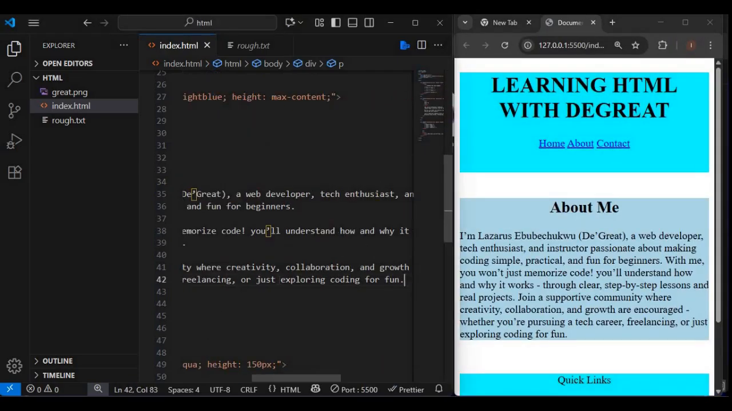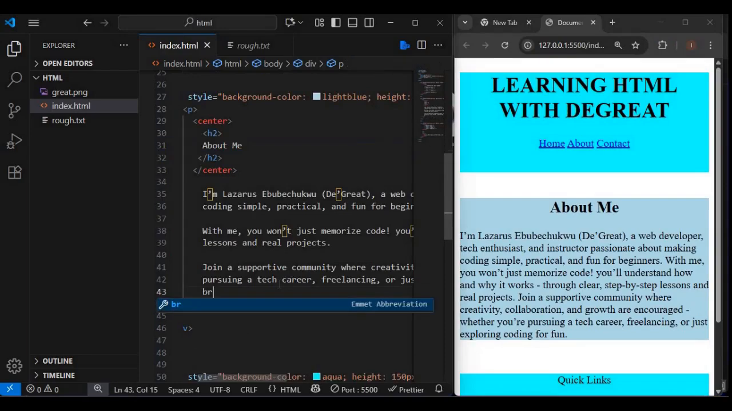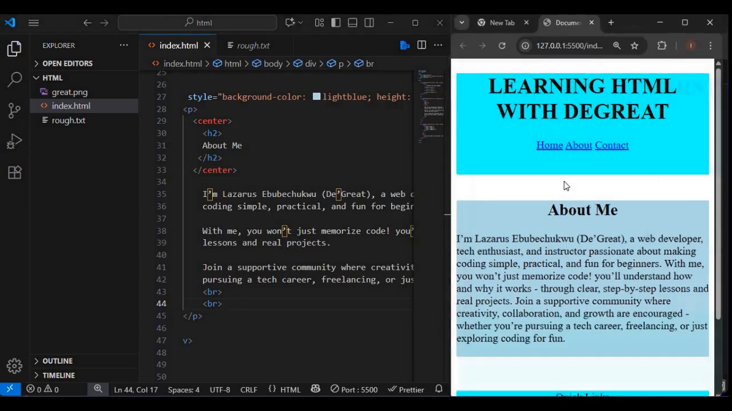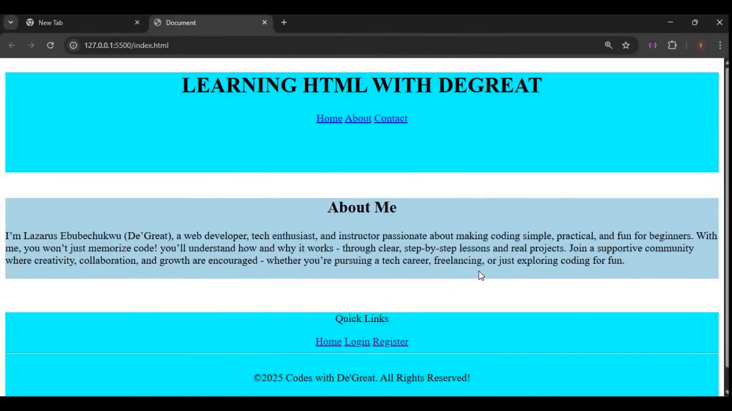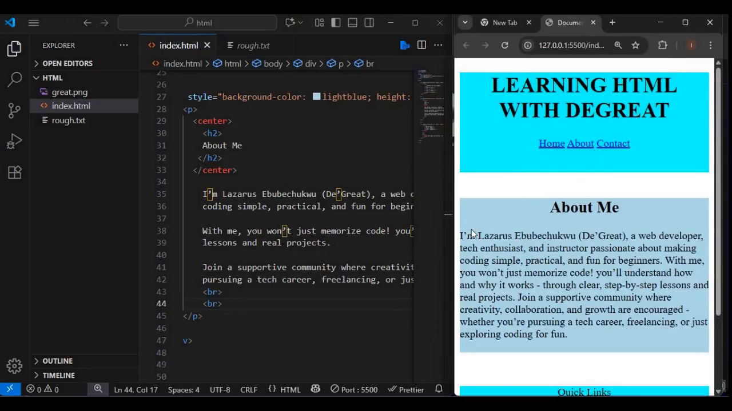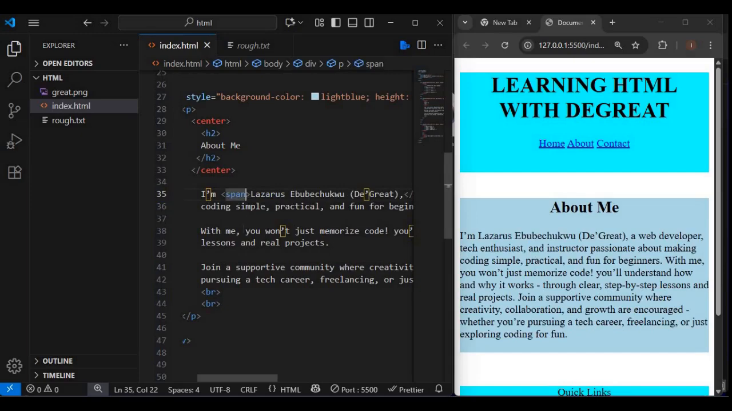Now, even after this coding, let me add two break lines. Sorry, br and another br, so that there will be some kind of extra space here. So I'm going to be removing my name and placing it inside a span element. Let me say span, and I place it inside. Now let me style this span, give it a separate color.